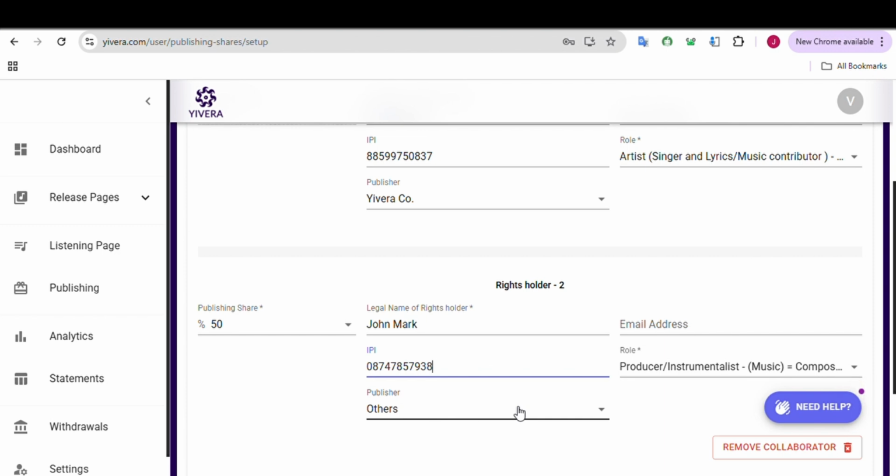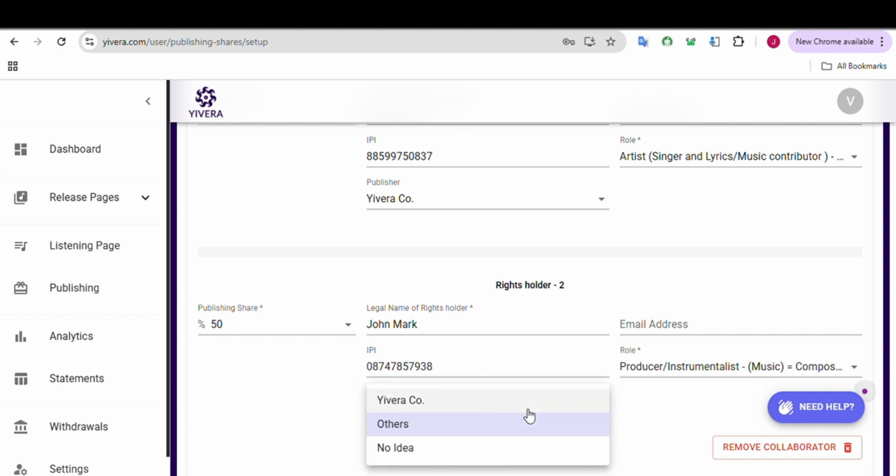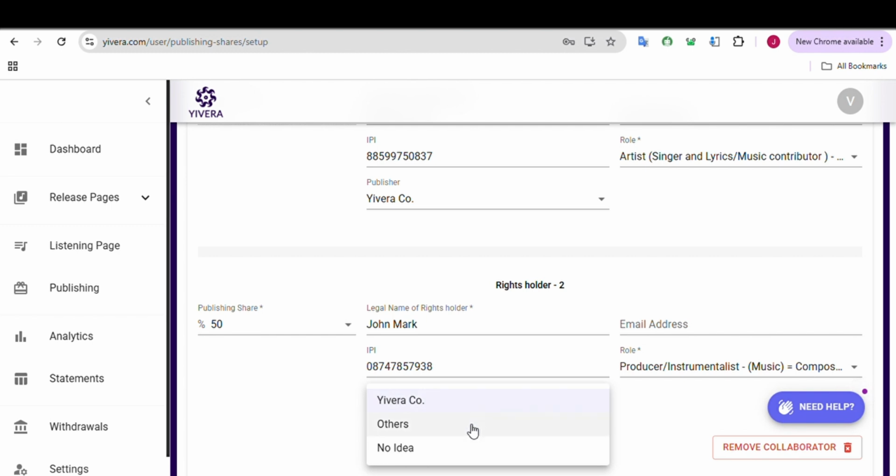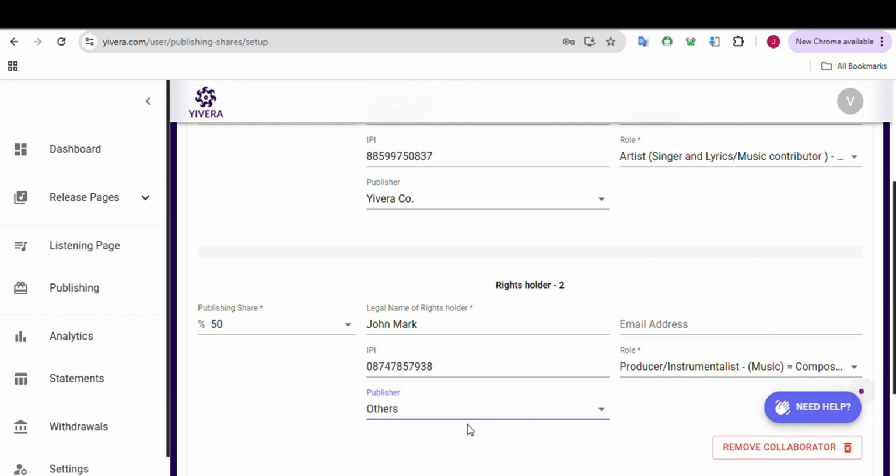And that's where a lot of you make mistakes by just assuming Yivera. You don't look here to see what the second right holder publisher is, which changes a lot. So it's very important that you pick others, or no idea if you don't know, unless you are sure that the person is publishing with Yivera. That's the only time you pick Yivera for another party. So if you're uploading your works to be published, make sure that the other parties that are not you, basically, that you fill this in correctly.